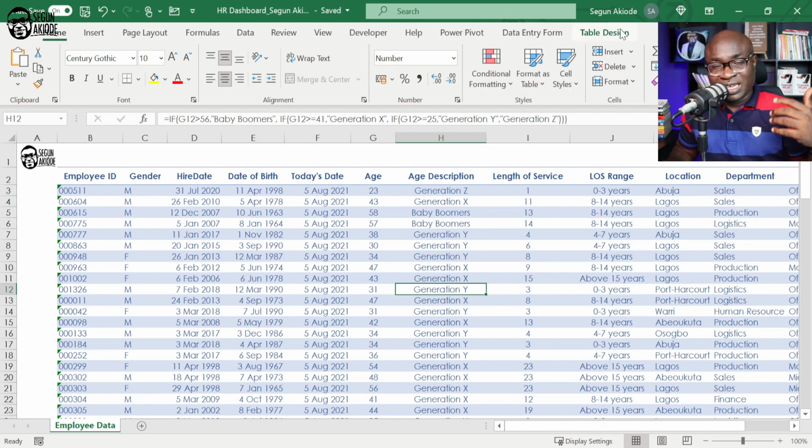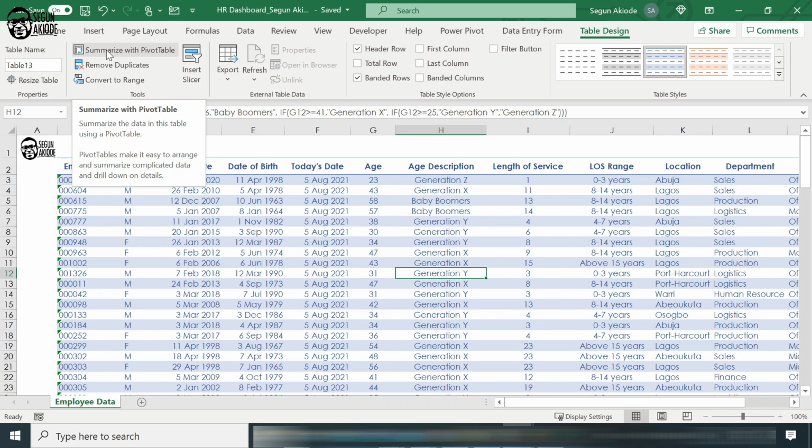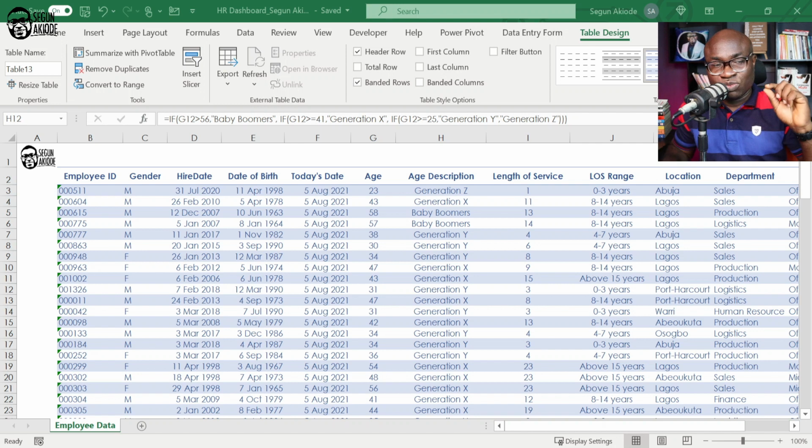And if you go to the table design functionality, what you would notice is that there is a feature here called summarize with pivot table. What a pivot table does is summarize the data in the table. It makes it easy to arrange and summarize complicated data and drill down on the details of the data. So we would click on the summarize with pivot table functionality.